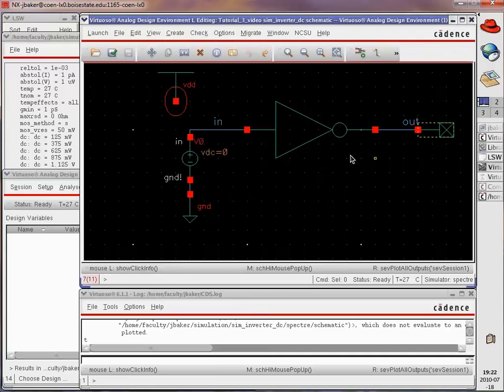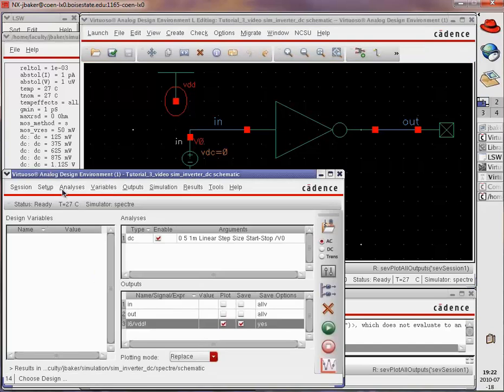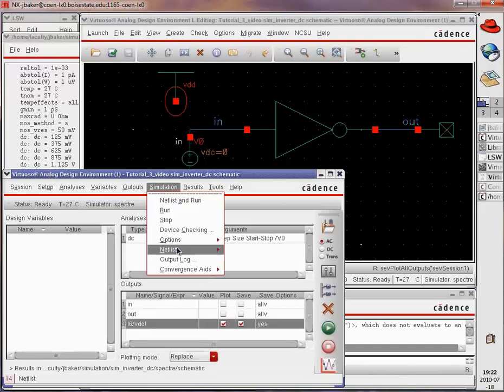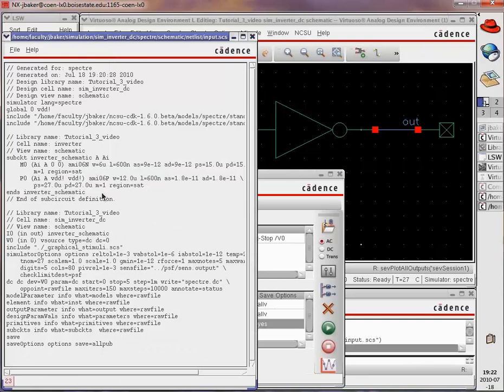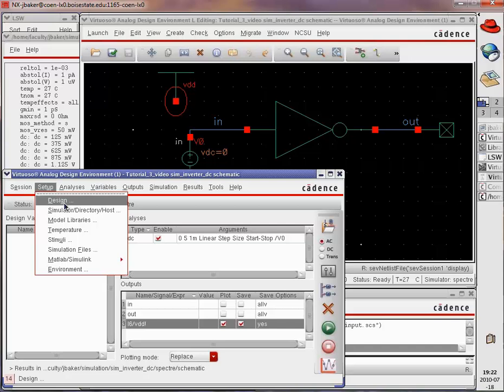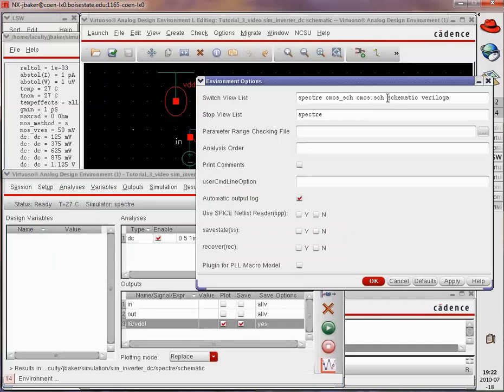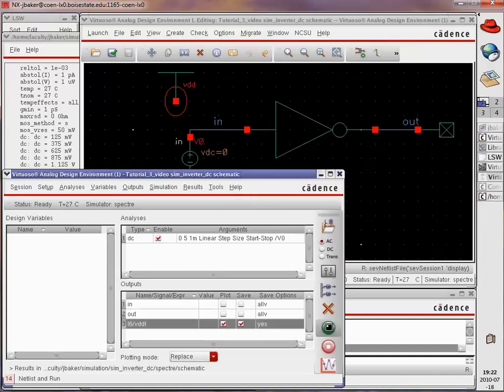Okay, so let's do one more thing before we stop. Let's simulate. Let's see, simulation, netlist, display. We're simulating here the schematic. Let's go to setup, environment, and put extracted so we can simulate the extracted layout view. Hit OK. Run.